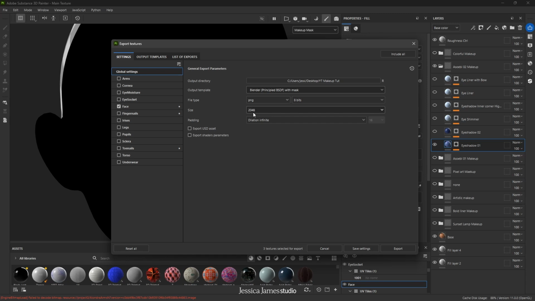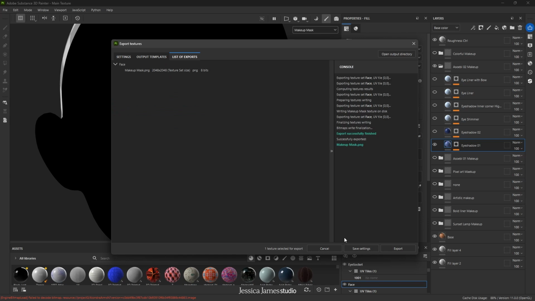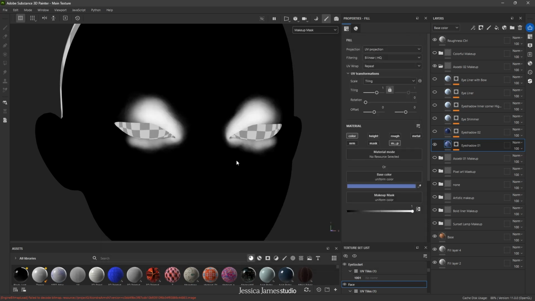You can export at 2K, 4K, it doesn't really matter. And now you can see we have the option of exporting just the makeup mask, and that is all we need. So I'm just going to turn off the rest of the channels so that I'm exporting just this. So I'm going to export. I'm also going to click on save settings for now, so that by the time I go back and export the rest of the layers of my eye look, everything is being exported. So I'm just going to go into my desktop and open up that folder right here so you can have a look.